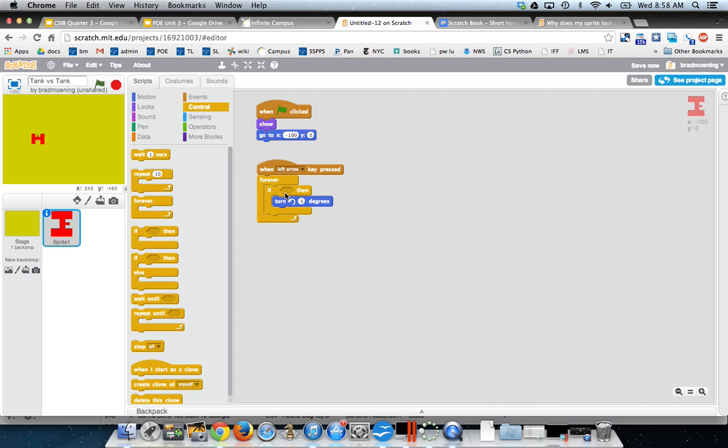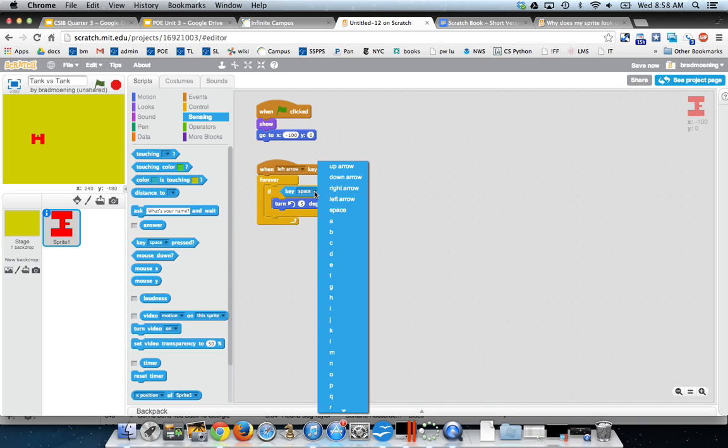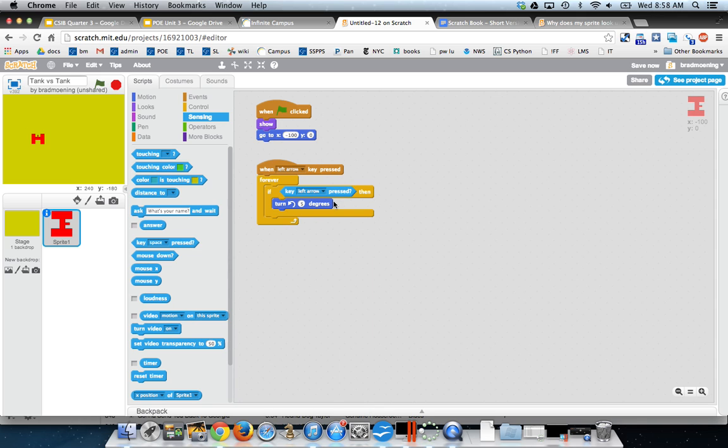And so now inside the block here, I want to look for a sensing when the left arrow key is pressed. So here's my key pressed. Drop that in here, and now when the left arrow key is pressed, I'm going to hold my left arrow key down when I run this thing, and it's got a smoother spin to it. I kind of like that better. So instead of having to push the key down every single time, if I hold it, it spins around.